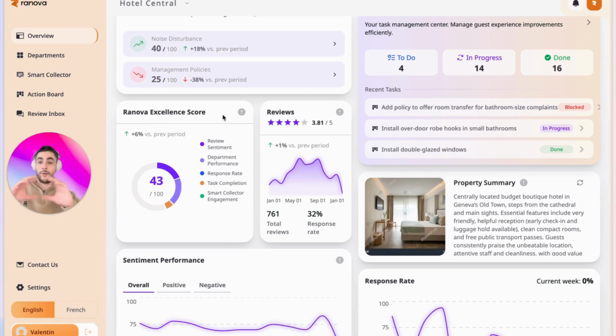So this is a metric that is internal to Ranova, and it's an aggregation of all your KPIs. So the review sentiment that we detect, the department performance. So this is, are you good everywhere and not just in some departments? Then you have the response rate. So that's how much you answer your reviews, the task completion, how much you act on the reviews. And finally, the smart collector engagement, which is how you start conversations with your guests to get more reviews and is it working or not?